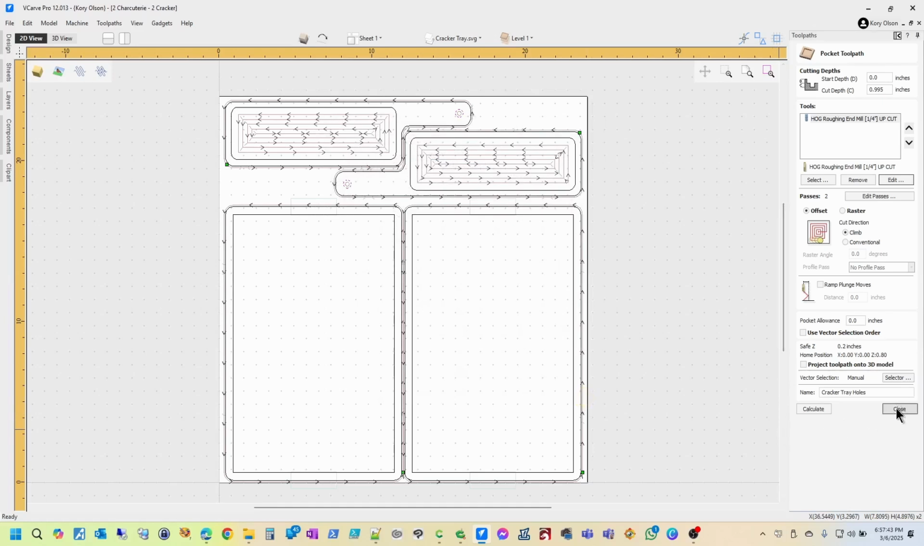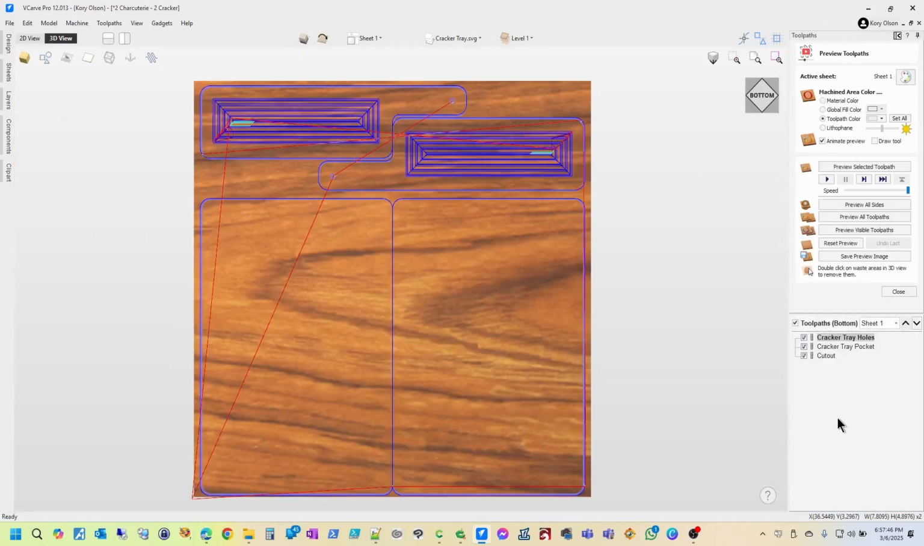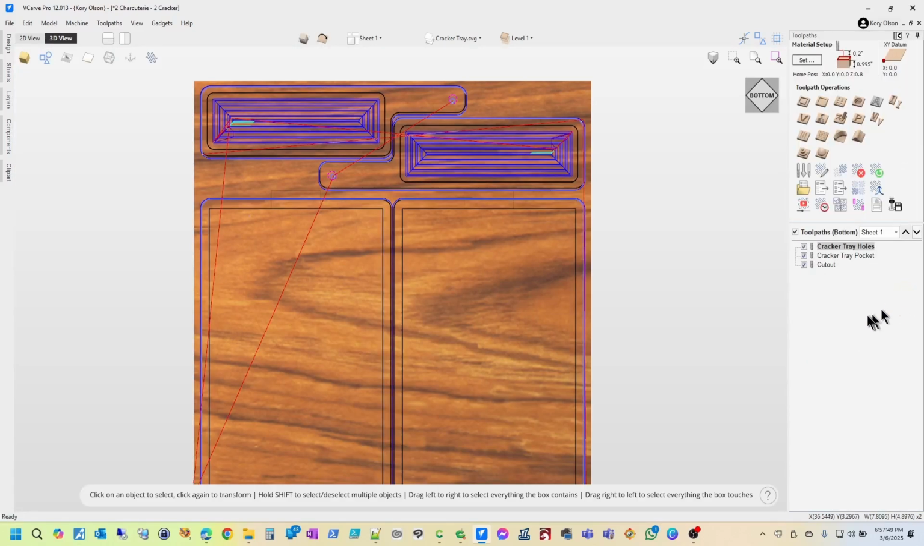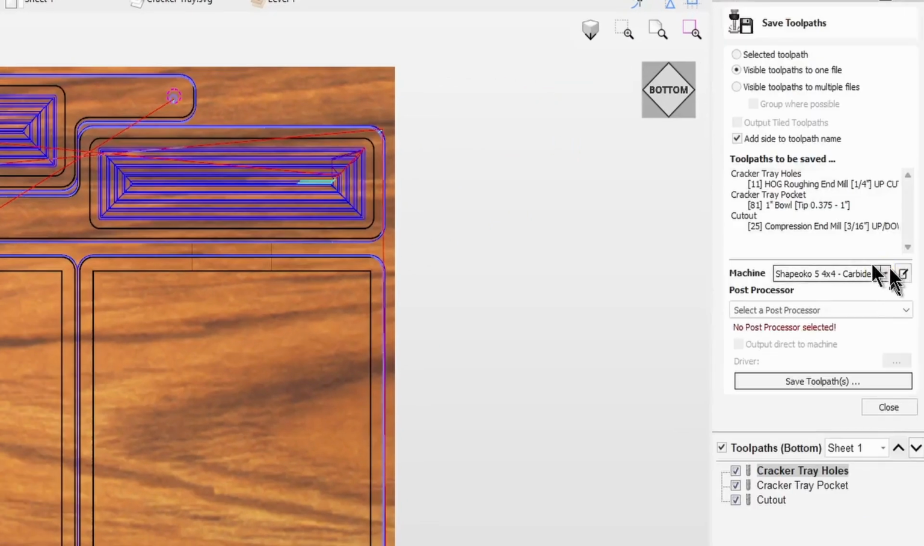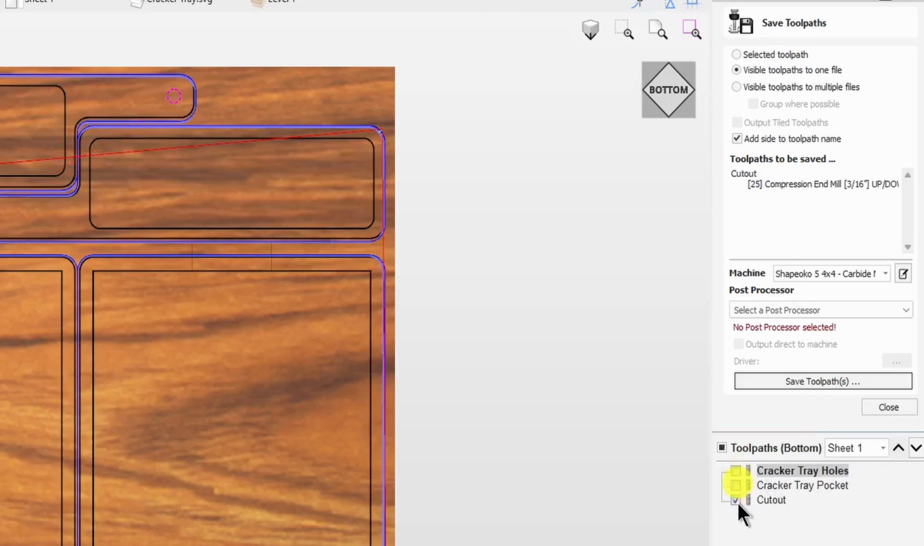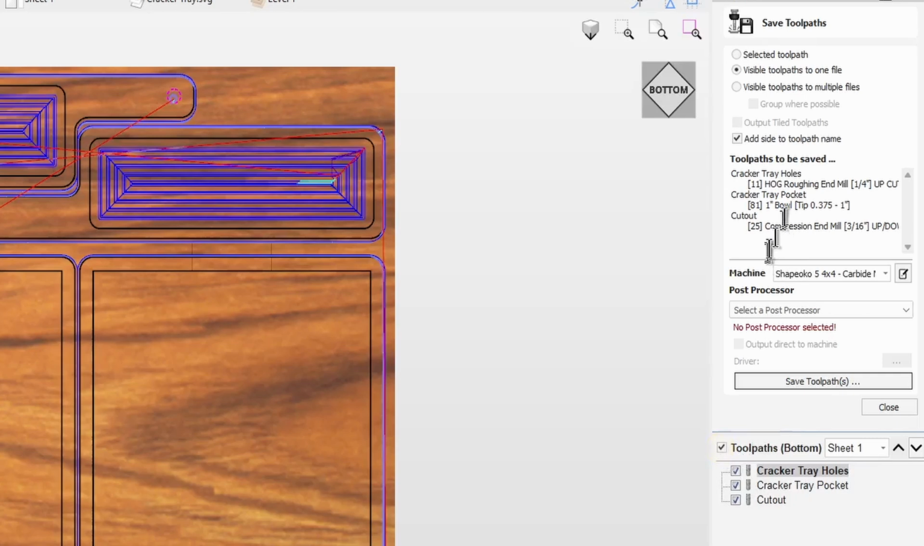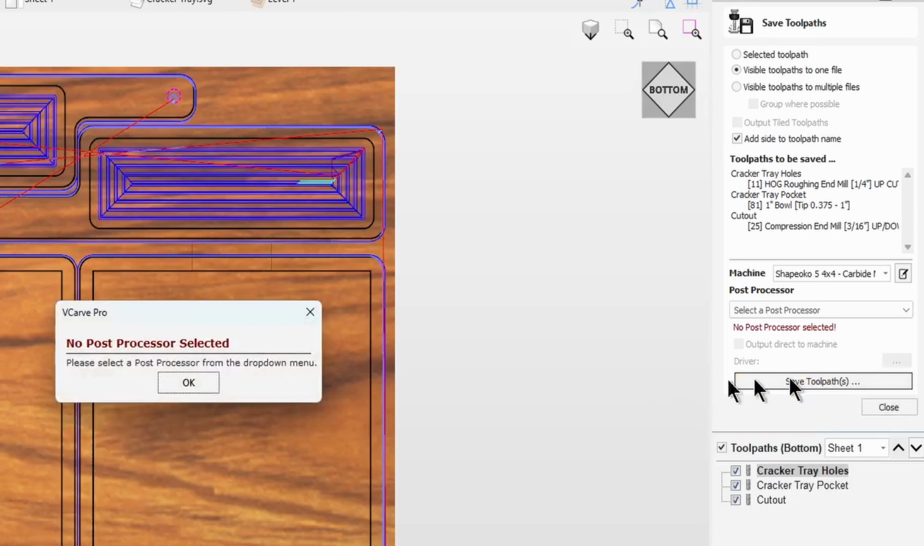So now I am going to, I've already calculated these, but let's do it again. Now when I save the file, for my Shapeoko, because I do have the bit setter, I like to save visible toolpaths to one file. And if I'm doing a double-sided job like this particular one is, I add the side to the tool name. But you can see the different tools that are in here, right? And that's because I've got these selected. If I didn't have all these selected, you'd only see which path is selected. So then you click Save Toolpaths.